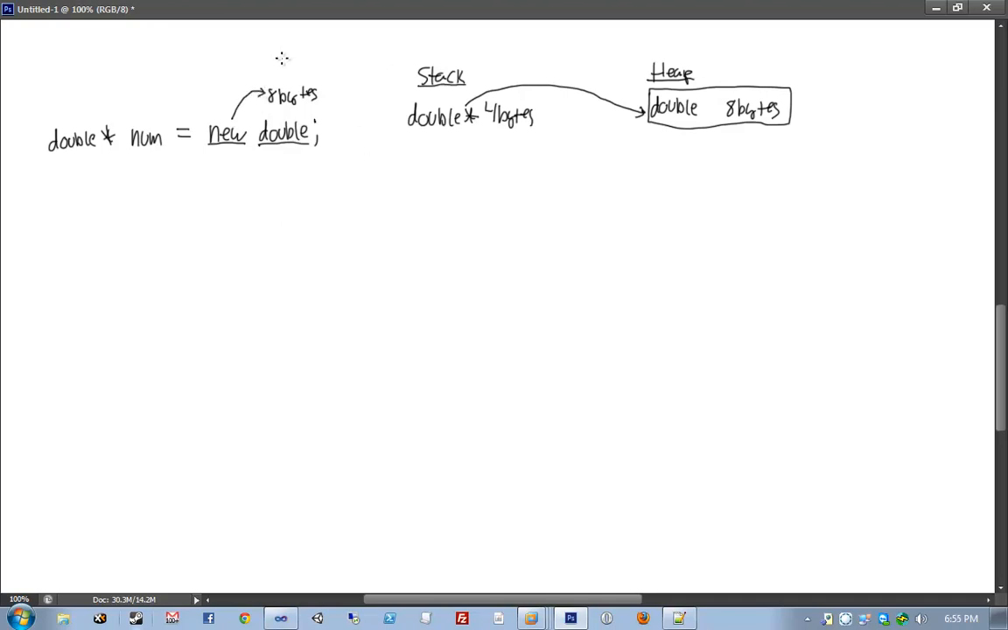So here's the OS. New asks the operating system for 8 bytes of additional memory. The operating system then returns the address of the memory that it allocated.